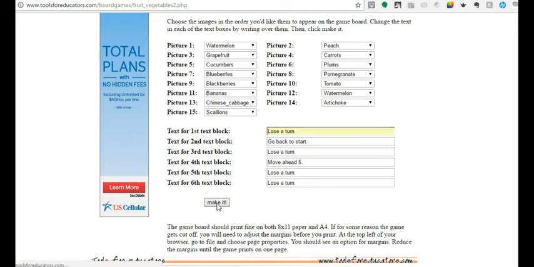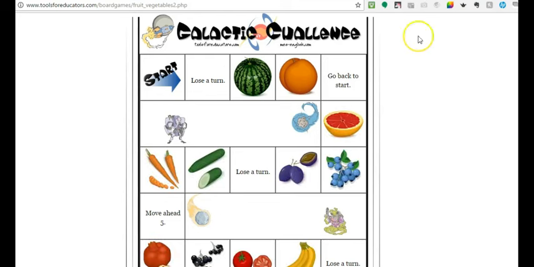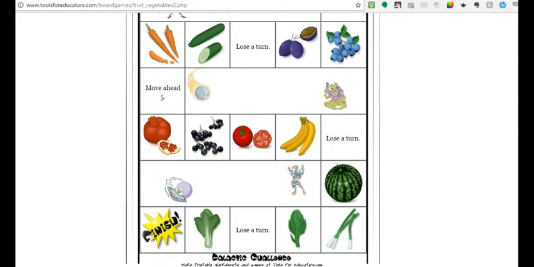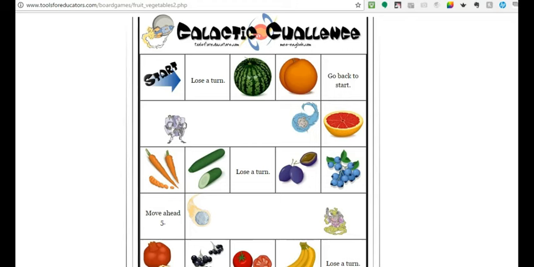Now we're going to make it. There it is. Now that is nice. So when we finish with that, we have the ability to take that and save it or print it. So you would just go over to your printer instructions, and the rest of it would be just as you would do on your computer.